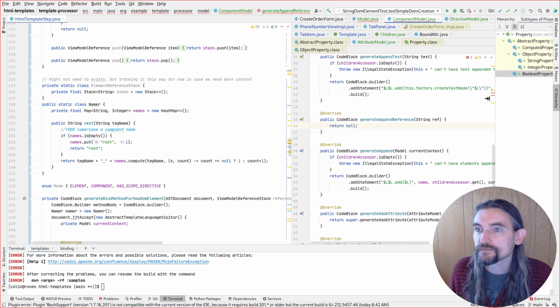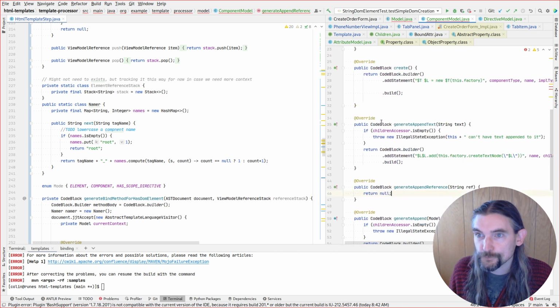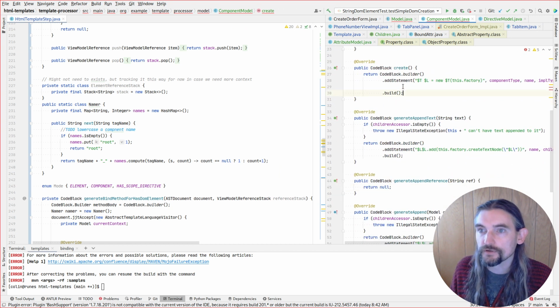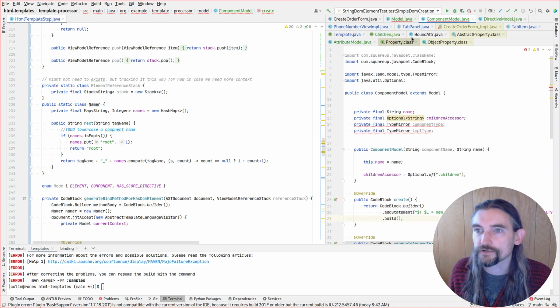Let's see. Can this be big enough so I can make it go away? There we go. I think I'm going to move on now. We'll figure the broken stuff out later. Let's go over to the element model instead.